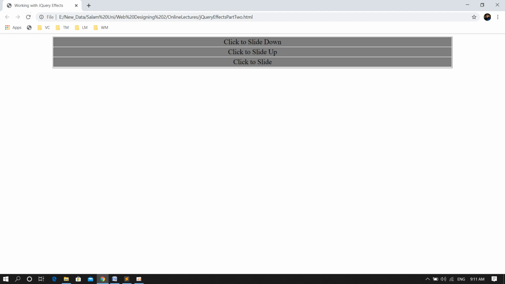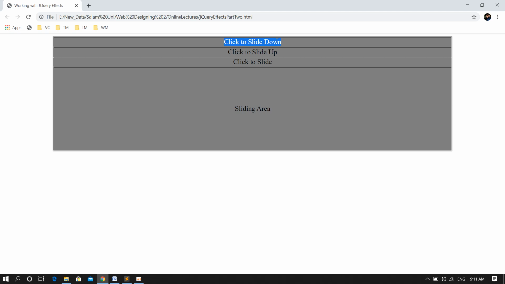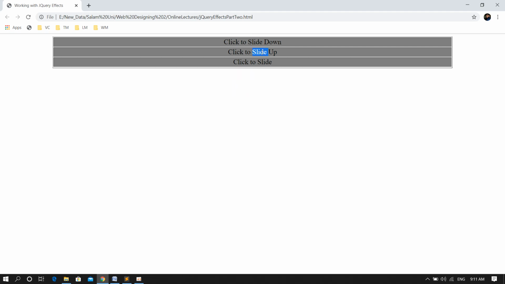Here we see that when we click on slide down, it slides down. Clicking again does nothing, because it's already slid down. And when we click on slide up, it slides up. After it has slid up, clicking again does nothing until it is slid down. Now I want these both effects to be combined in a single effect, in a single click.